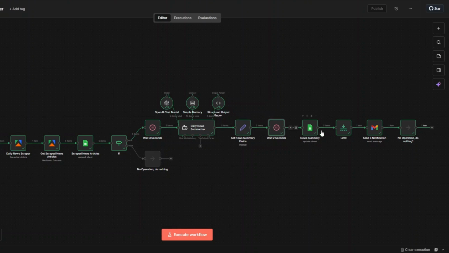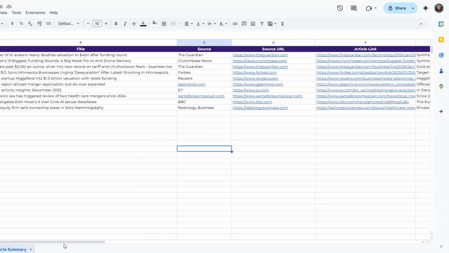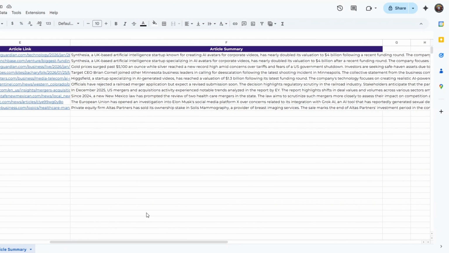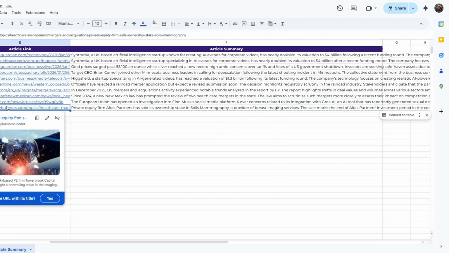Then we waited a few seconds and then added the summary to a spreadsheet using this node right here. And then we proceeded to send ourselves a notification email that the summaries have been generated and added to a spreadsheet using this email node right here. And then we completed our workflow over here. So now when I open our spreadsheet here, and scroll over here, you can see we generated summaries to our articles that we added to a spreadsheet over here.